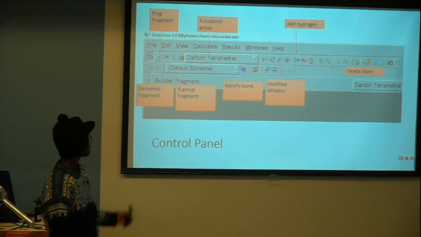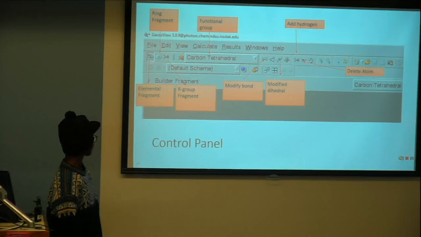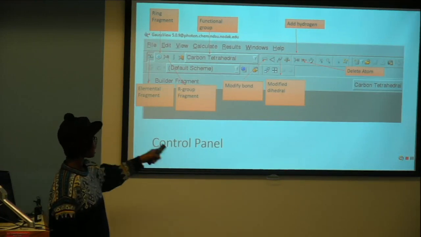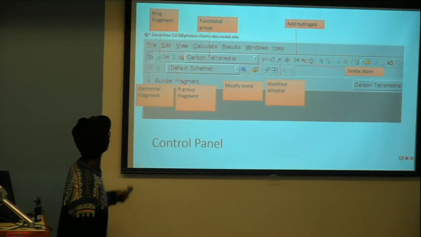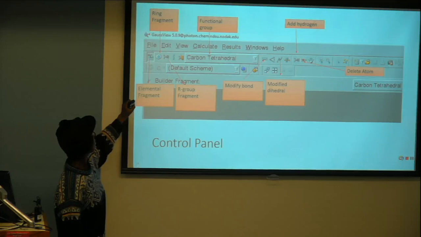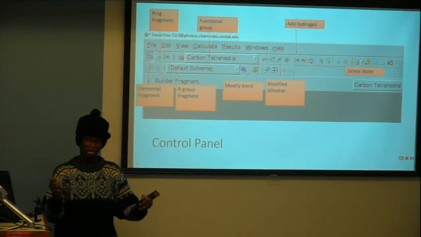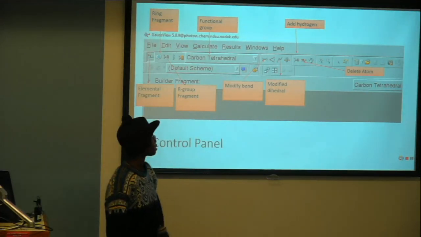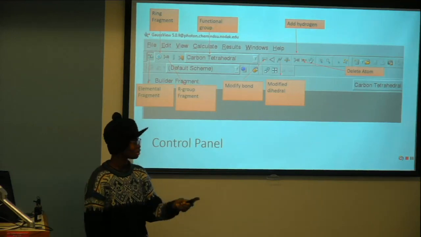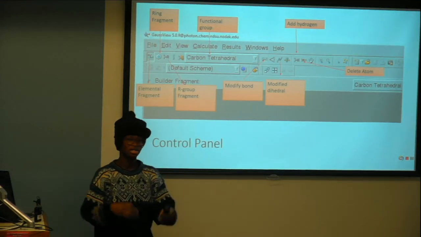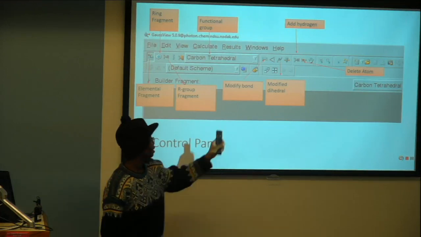So here we have the control panel, and as Mahek said, it is the controller, the builder. And here I just have a few things highlighted that are important. I'm pretty sure you've all used this. Here we have the elemental fragment, the ring fragment, functional group, R group fragment, and then if you want to modify your bonds, we have various tools to modify your bonds. And something that's nice is if you want to add a hydrogen to a random molecule, it's actually quite easy. It's just to push a button. And if you need to delete an atom, or if you want to delete a bond, there is a function for it.